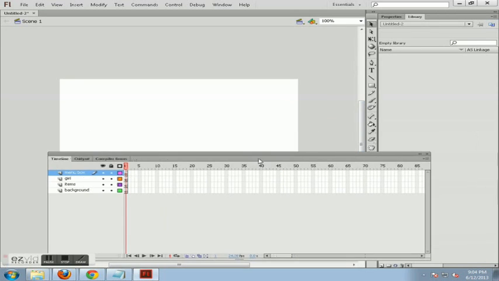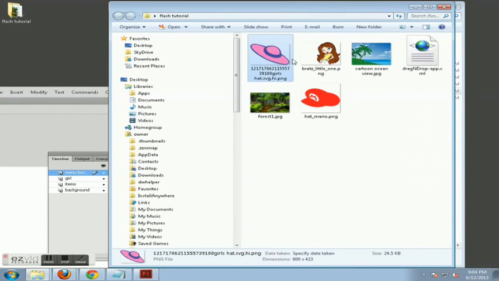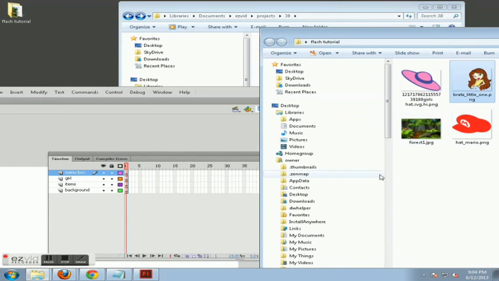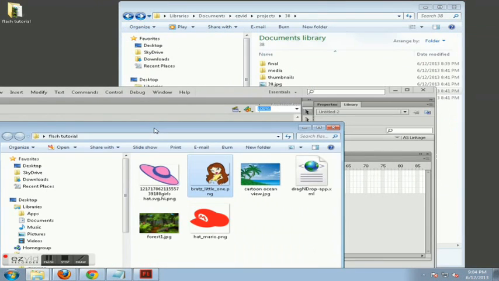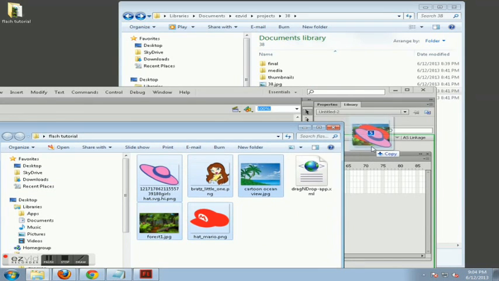Okay, let's grab some pictures here. Now these are just PNG files. I chose them because of the transparency. You can also use GIF, but PNG is a little better quality. And we can just select these and drag them right into the library. It does take a second to process them all.